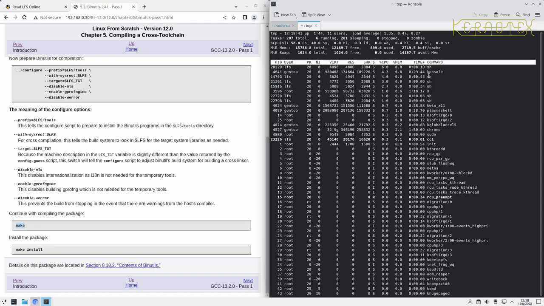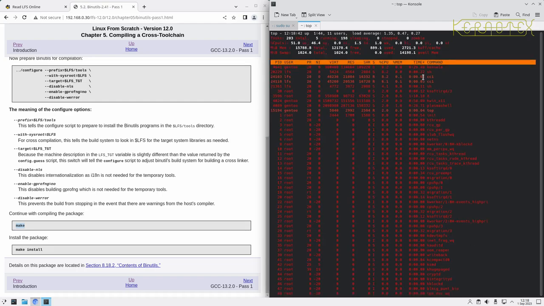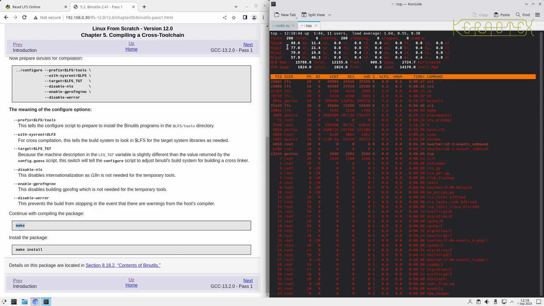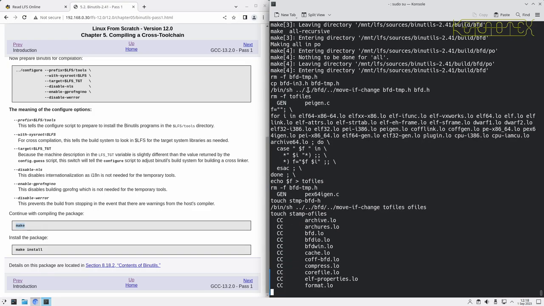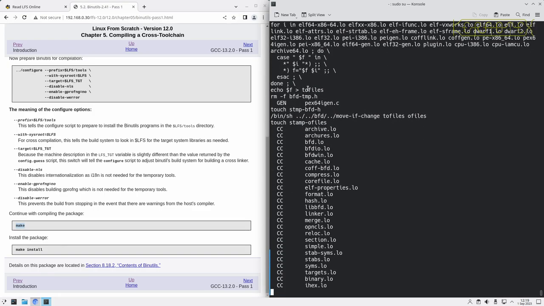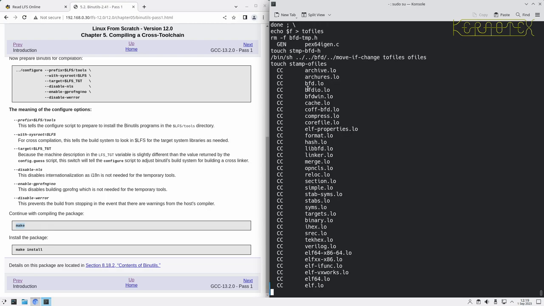Also, if I press Z just to get a nice red up and press 1, that will show the individual allocations for each core. And you can see they're each over 25% for my four cores. So I know that they're all being used. So that's fine. So I'll just wait for this to build now.